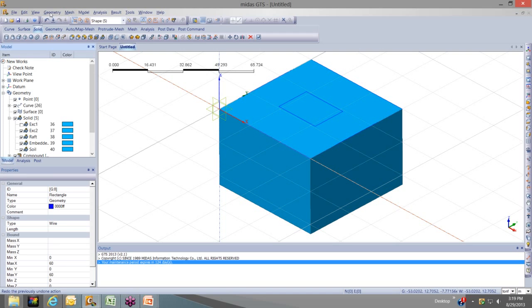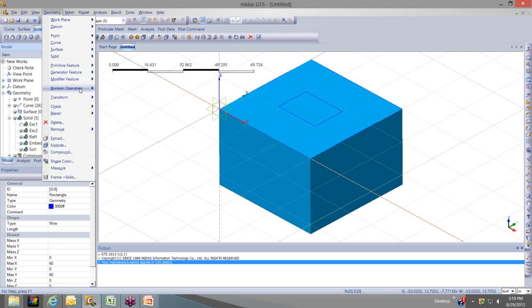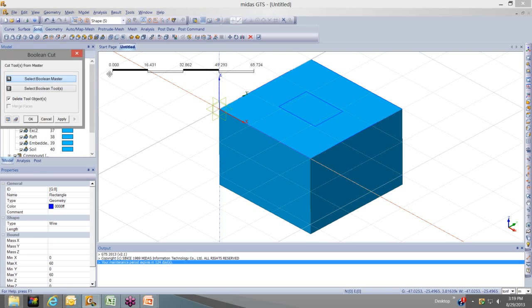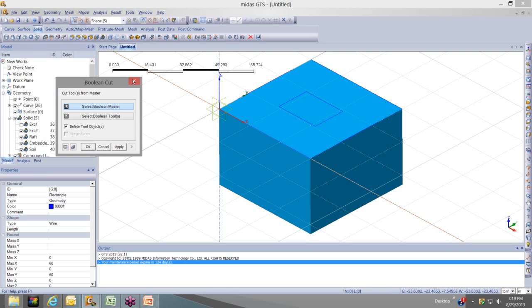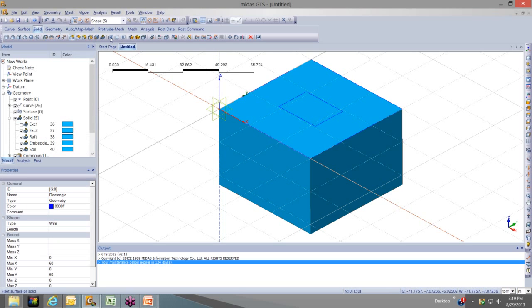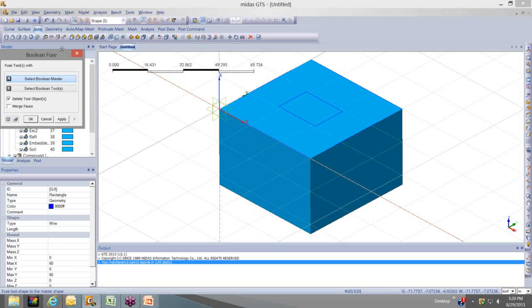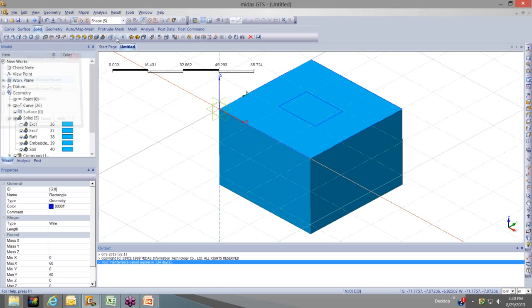In order to do that, just go to Geometry and select a Boolean operation, and you have all of them here: fuse, cut, and common. We'll talk more about fuse and common later on, but for now let's focus on cut. And just to show you, under Solid, you can access that option here as well, if you want to become familiar with the icons.